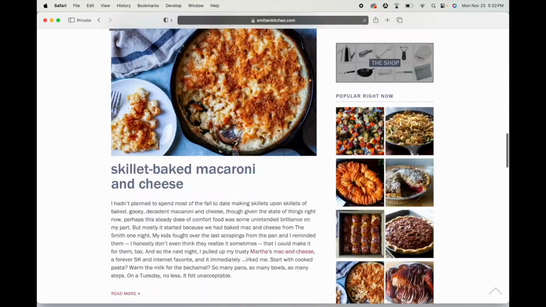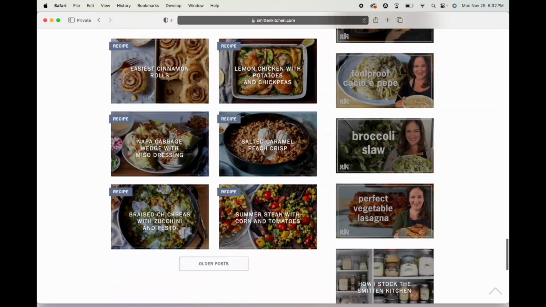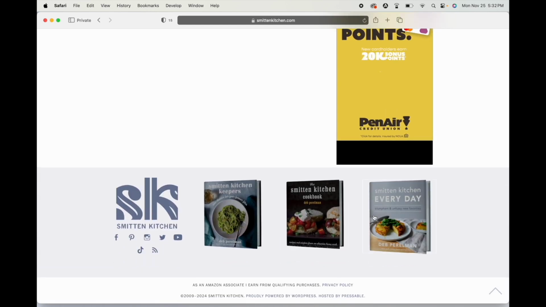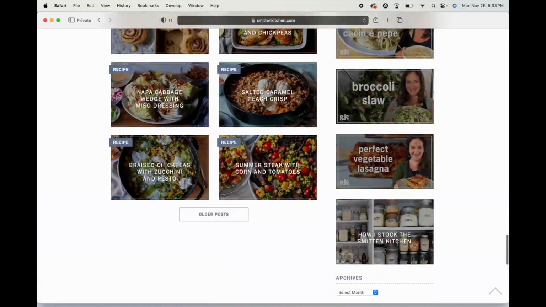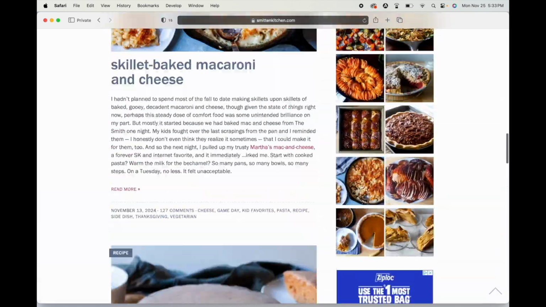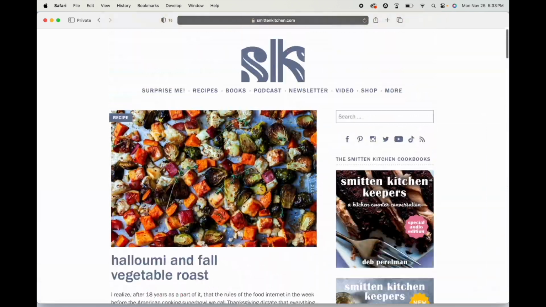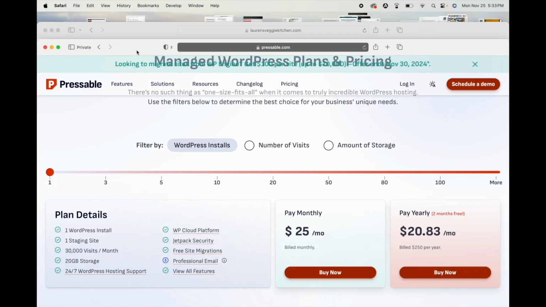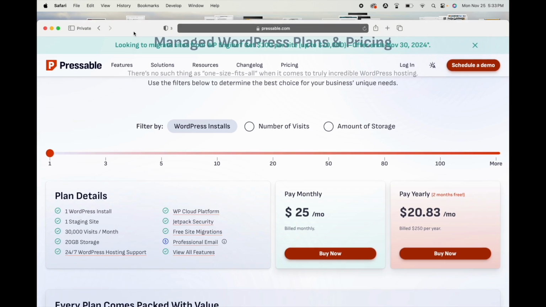I happen to know that she uses Pressable for her site. You see at the bottom how it says proudly powered by WordPress, hosted by Pressable. So she's self-hosting on WordPress.org with Pressable as her web host. That can obviously accommodate the large volumes of traffic she's getting on her site, because she is really super popular right now. So yeah, you'll definitely be in great company with either WordPress.com or WordPress.org.